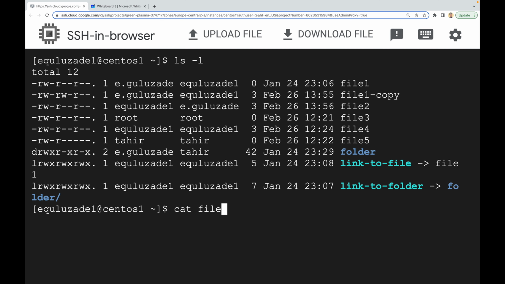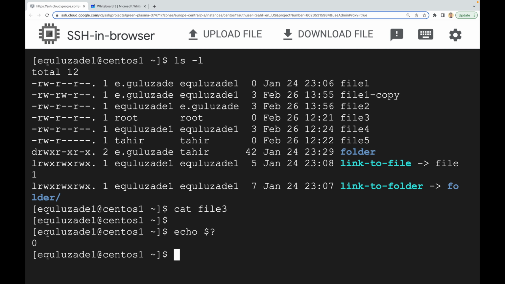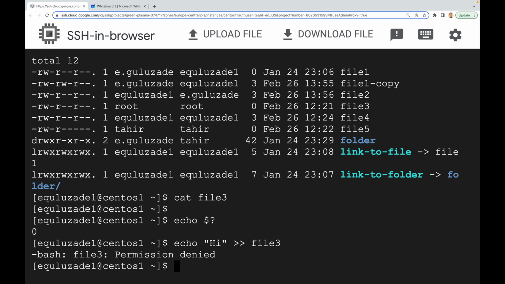Cat file3, and let's do echo $question mark. So the command was successful, so we can successfully read the file. And if we do echo hi to file3, we can't do that because we don't have write permission.